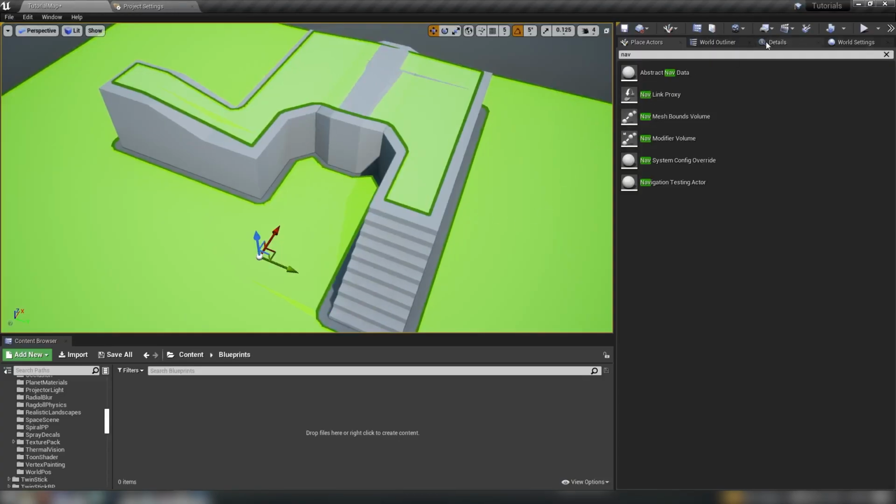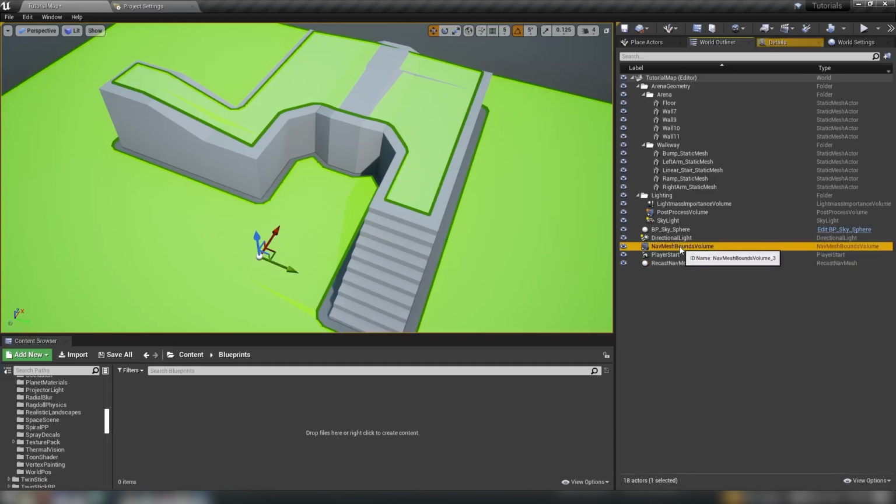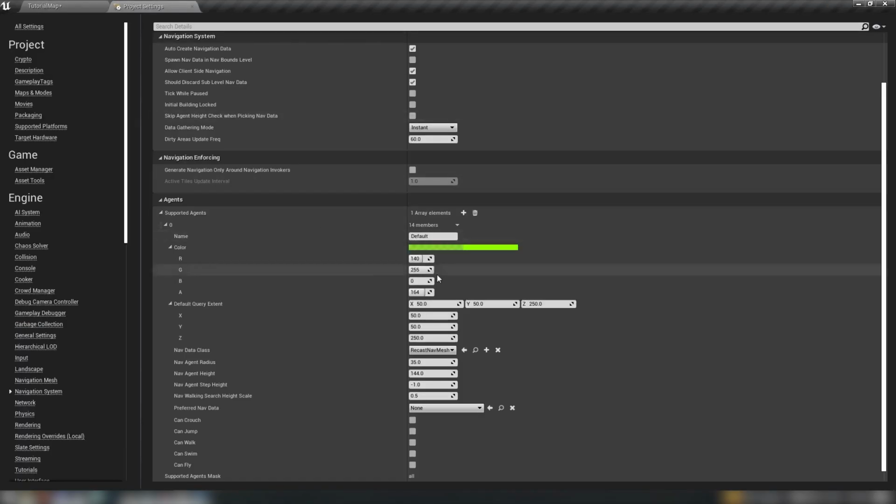If we go back over to our world and then to the world outliner, see we have a recast nav mesh here. Now this is the actual nav mesh in our level. Like if we delete this, then our nav mesh bounds volume just generates another one. You'll have to delete this bounds volume and probably this as well in order to clear away all the nav data from your project. So with that set there by default, okay, now let's set some settings.